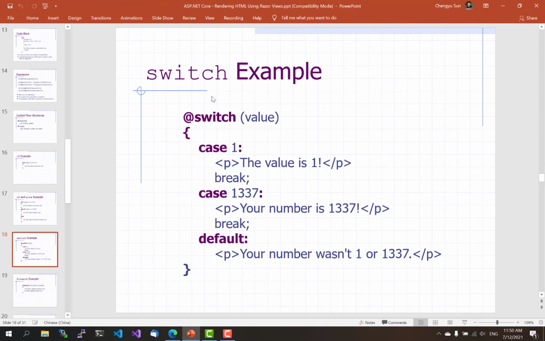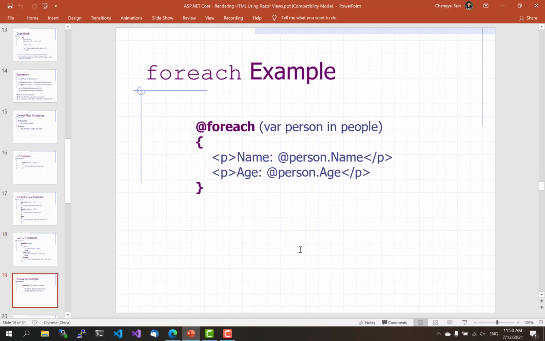And this is how we can do switch. Not much more to say. And this is a foreach loop. Again, inside the code block, we can do regular C#, HTML, and also Razor expression.